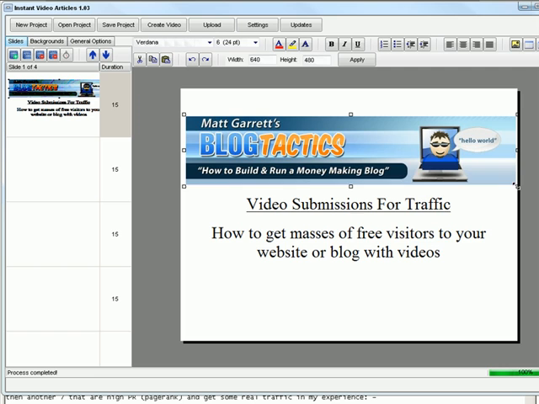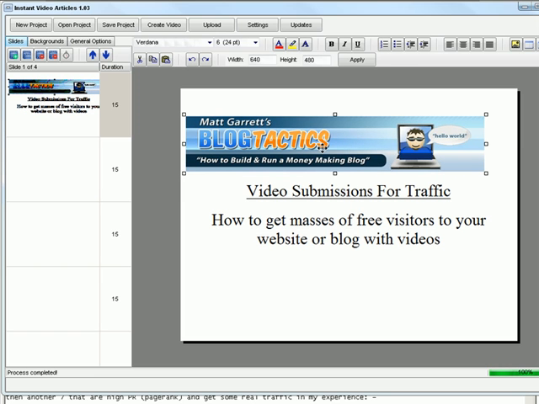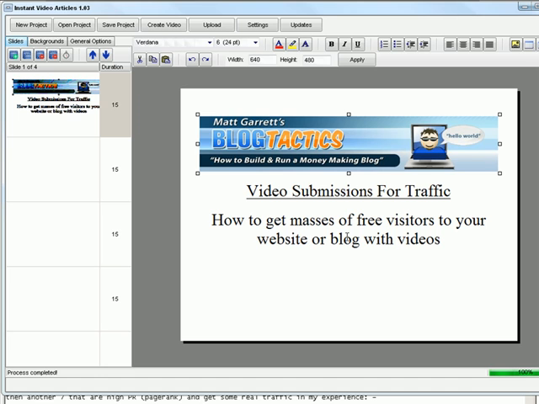Now if I needed to resize that, I can do so. I can make that a bit smaller, I can move it around, I can center it, I can do again whatever I need to do. Okay, so very quick and easy. We've got a slide there. That's all we need to do effectively.